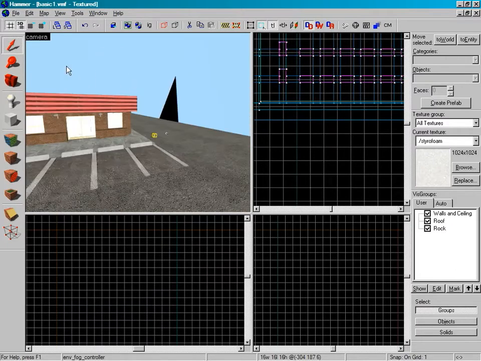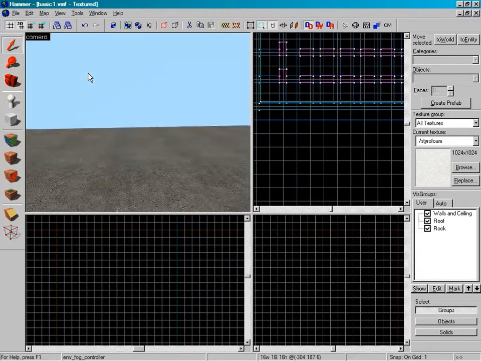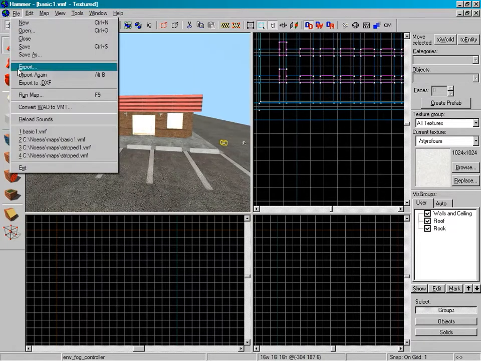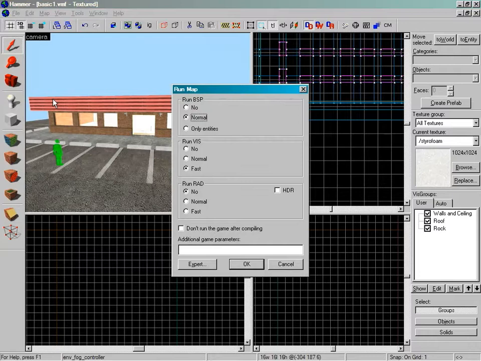We'll learn more as we go, but for now let's go ahead and see what this map looks like in the game. So go to File, and then Run Map. Now this part is very important. Let's look at these different options.